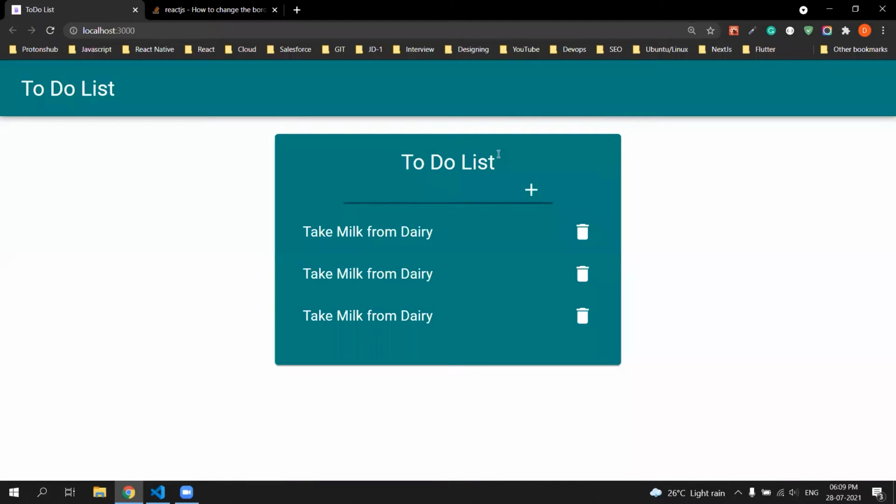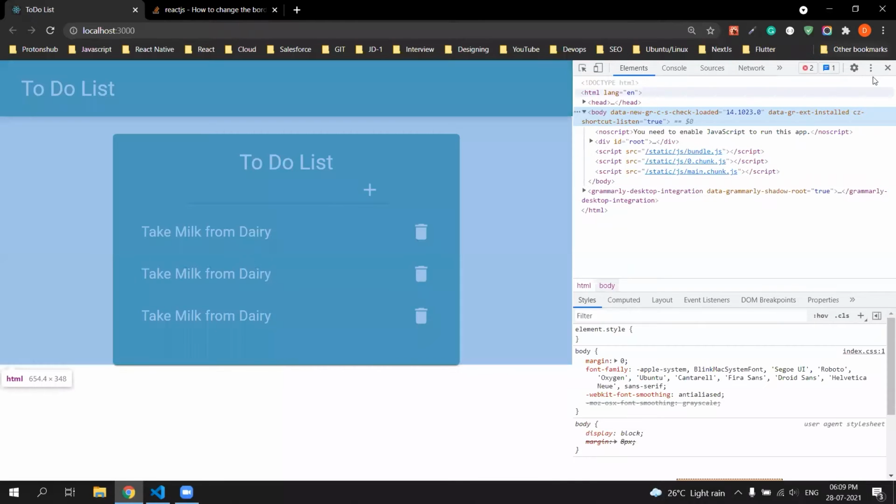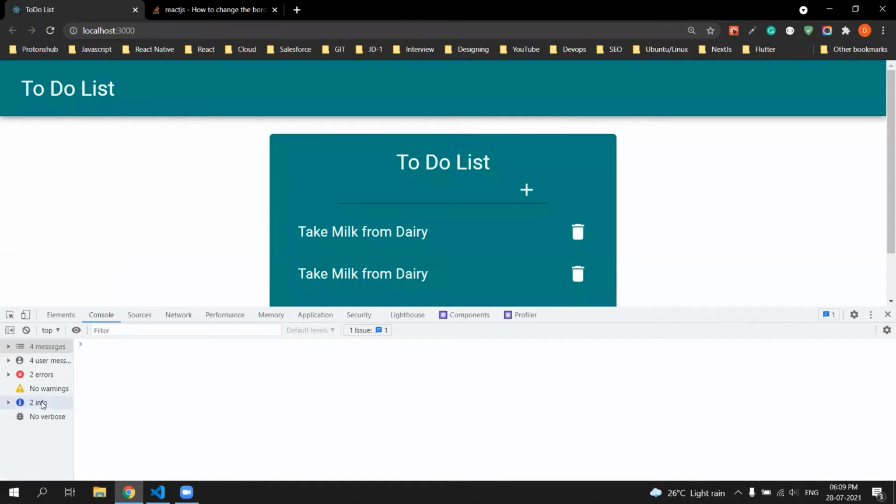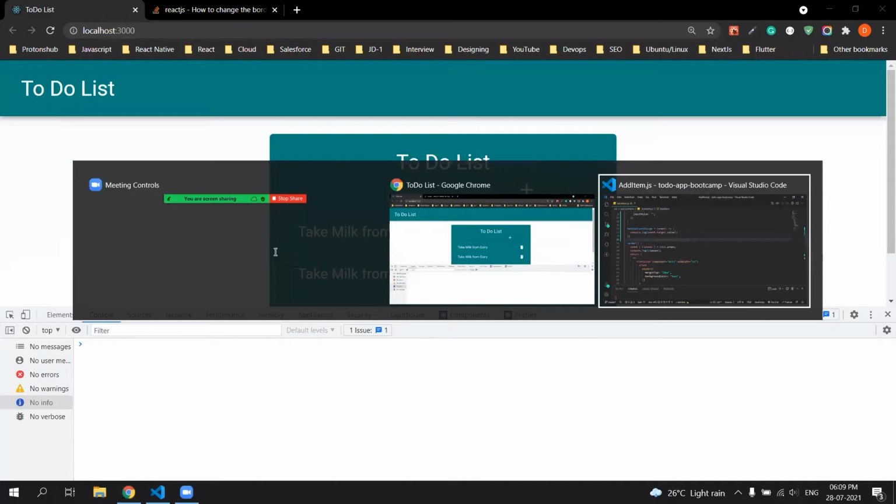If I open my console, go to info and type something, let's say Devesh, I'm getting Devesh over here, which is working fine. Okay, great.